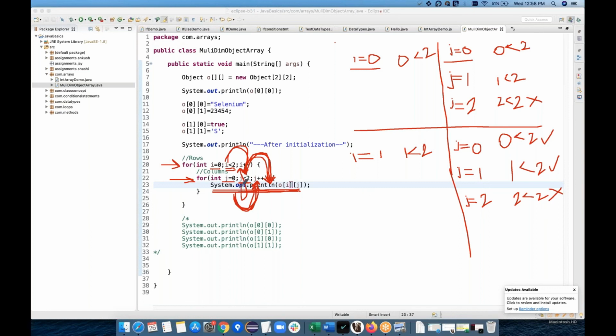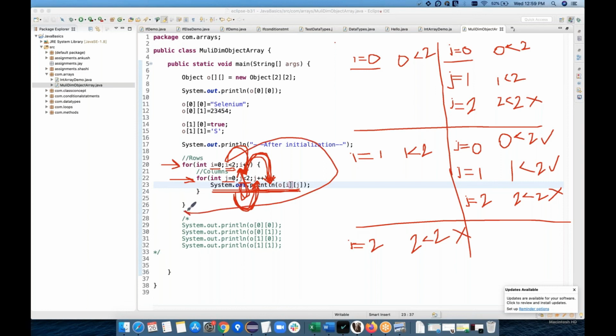As the condition is not satisfied, it will directly come out of this and go back to the external for loop, and then i value will be incremented now. So i value will become 2. Previously i value is 1 and now it will become 2. So we are just checking 2 less than 2. Is 2 less than 2? No, condition is not satisfied. As soon as this condition is not satisfied, it will directly come out of the external for loop.